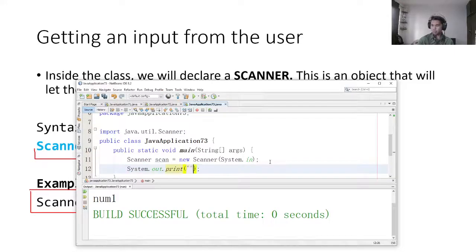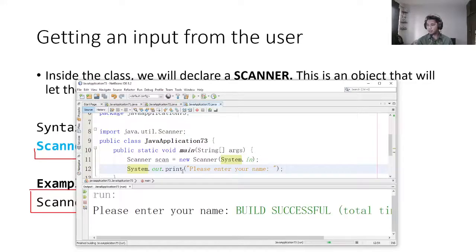We have to prompt the user that they have to enter their name. So something like, please enter your name. If I run this quickly, it will display something like this, prompting the user that they have to input their names.